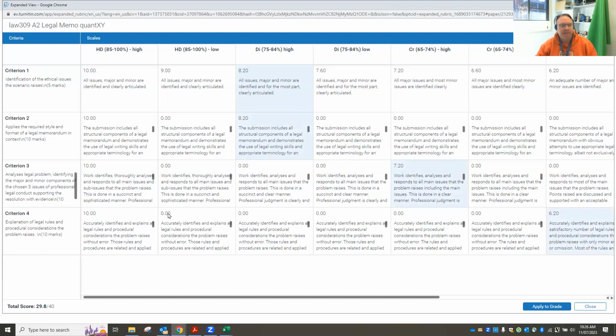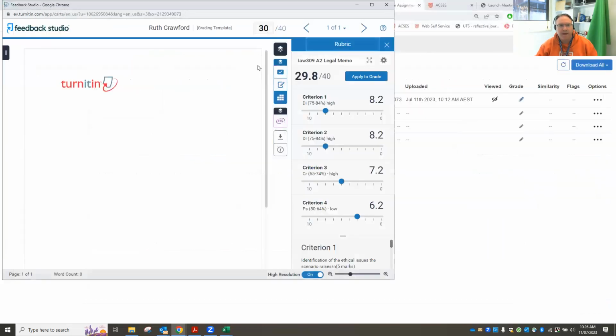And even as I've done that, down in the bottom left-hand corner, you can see the tally has been collated down here. And I can apply that to the grade and close. And the score has already gone up the top and flowed through to the grade center.